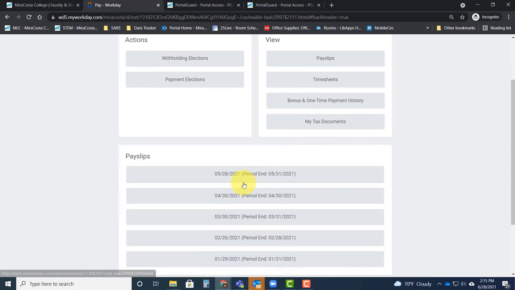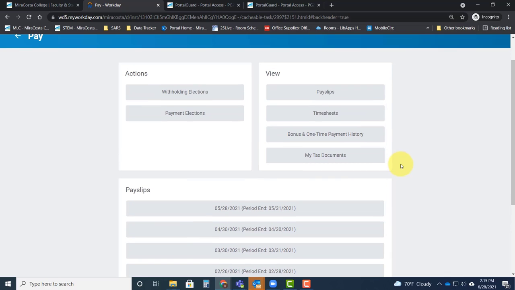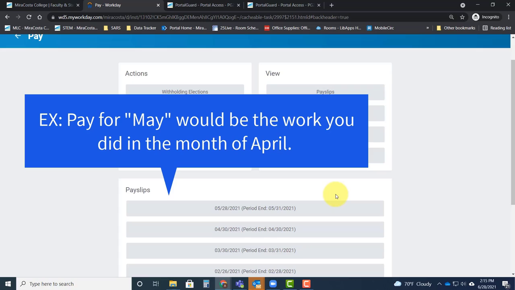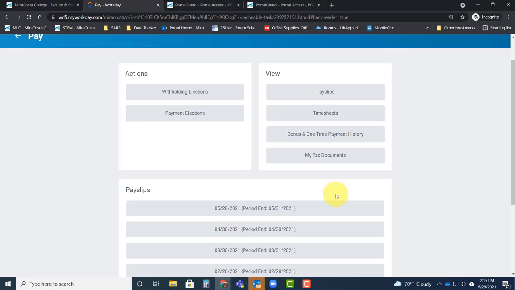Now down at the bottom, the pay worklet shows all of your pay slips. And MiraCosta College pays at the end of a particular month, but it's not the month that you just finished working. So for example, the pay that you would be getting paid for May would be the work that you did in the month of April. So when you finish April and you submit for that month, payroll will process it and they will pay you at the end of the next month. And we are paid at MiraCosta only one time per month.